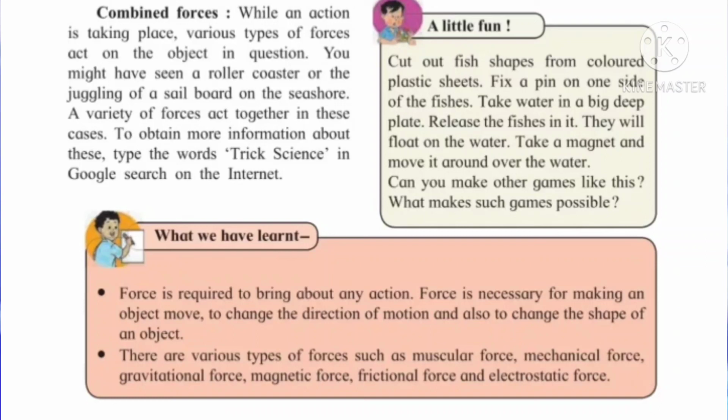Now what have we learned in this lesson? Force is required to bring about any action. For any action we need a force. So force is necessary for making an object move, to change the direction, to change the motion, to increase the speed, to decrease the speed. Then and only then will the object move. There are various types of force such as muscular force, mechanical force, gravitational force, magnetic force, frictional force, and electrostatic force. So we have studied all these forces today. So here we conclude lesson number 10, that is force and types of force.